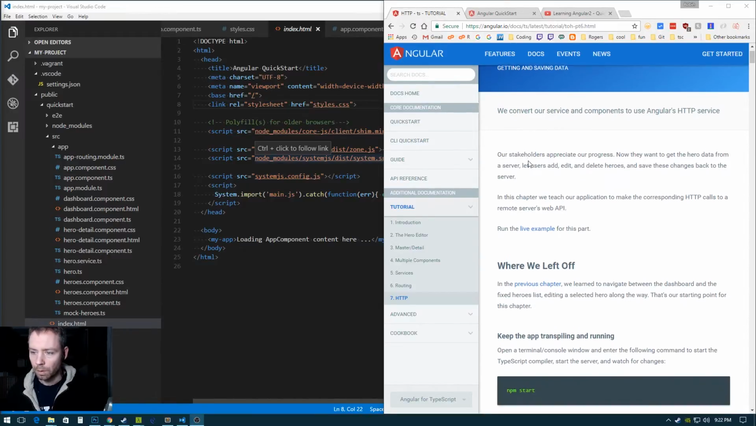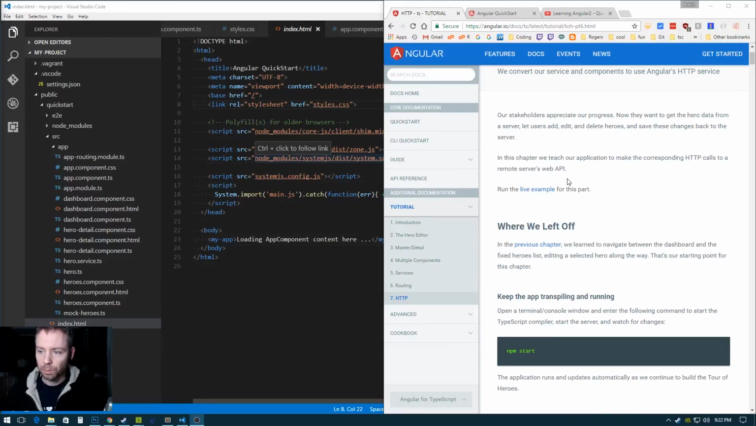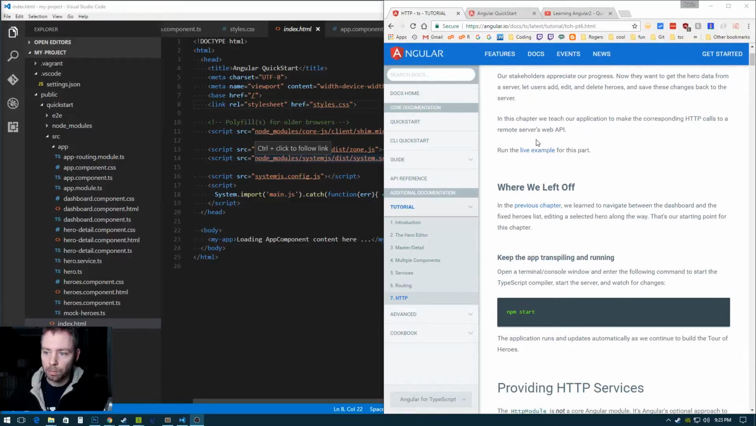Okay, so we convert our service and components to use Angular's HTTP service. Our stakeholders appreciate our progress. Now they want to get the hero data from a server, let users add, edit, and delete heroes, and save these changes back to the server. In this chapter, we teach our application to make the corresponding HTTP calls to our remote server's web API.